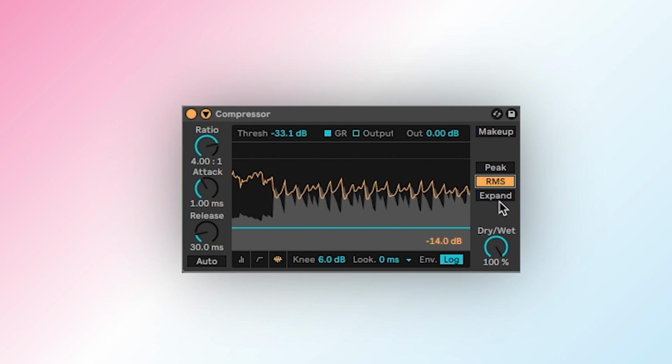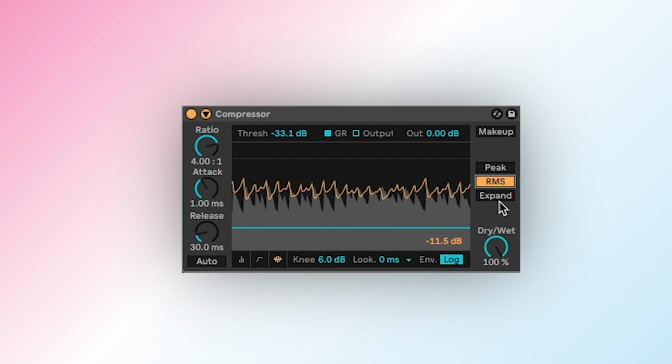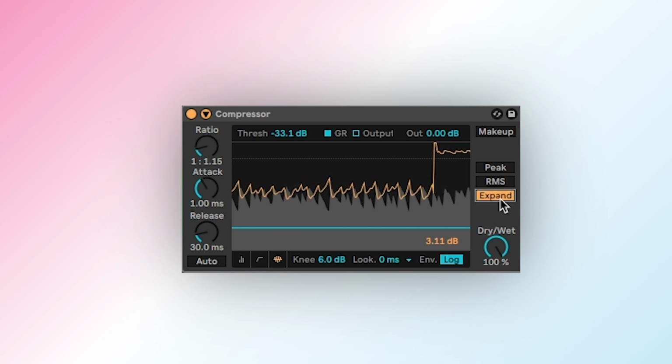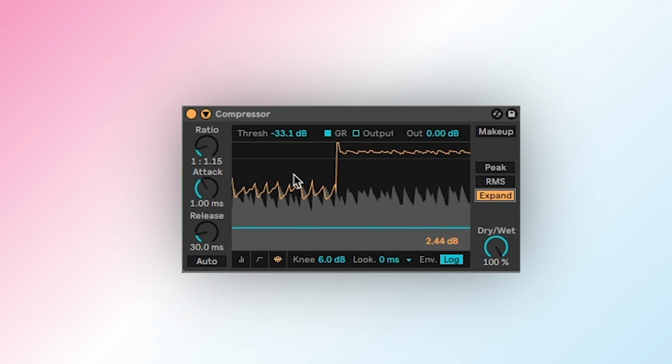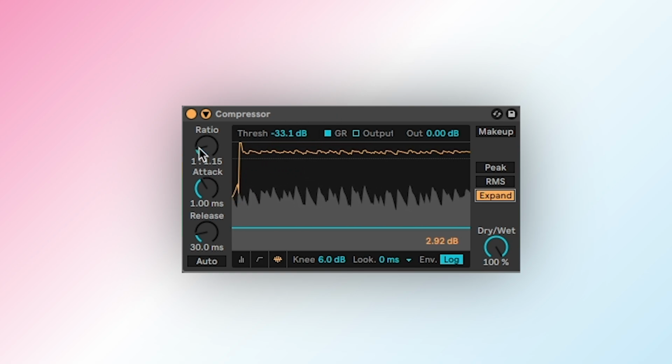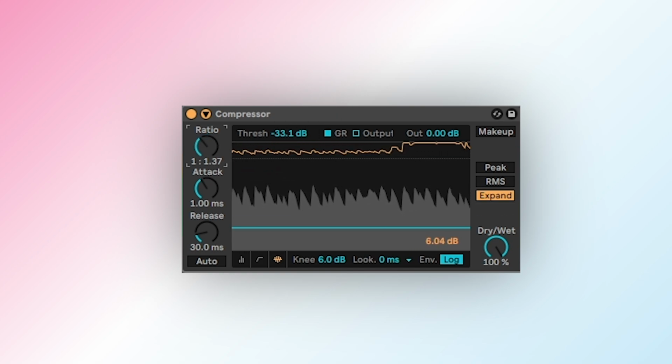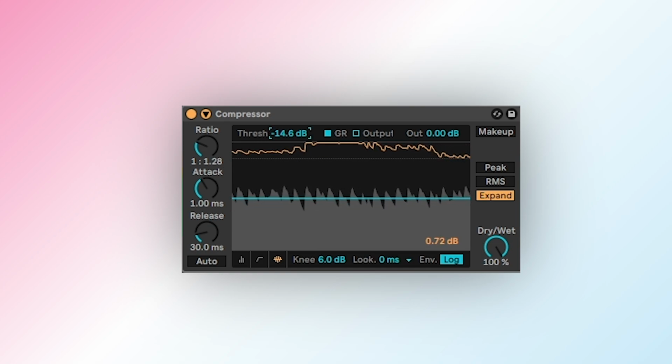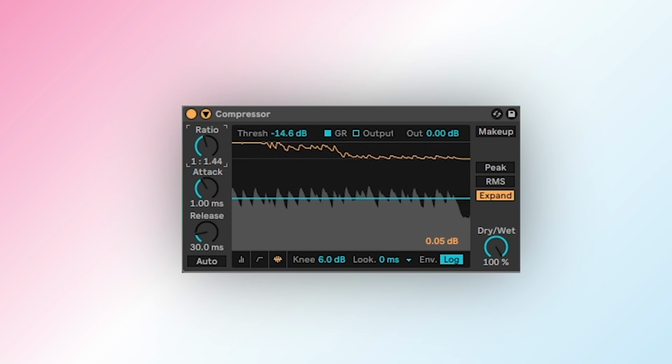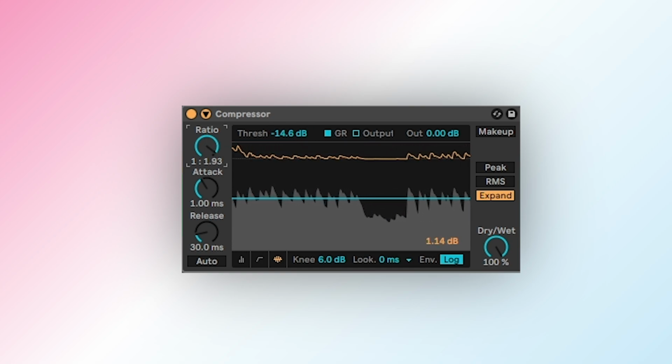In peak mode, the compressor reacts to short-term loudness spikes, making it perfect for taming transients and controlling sudden volume peaks with precision. Switch to RMS mode for a smoother, natural response that averages the signal level over time, ideal for bus compression or adding glue to your mix.